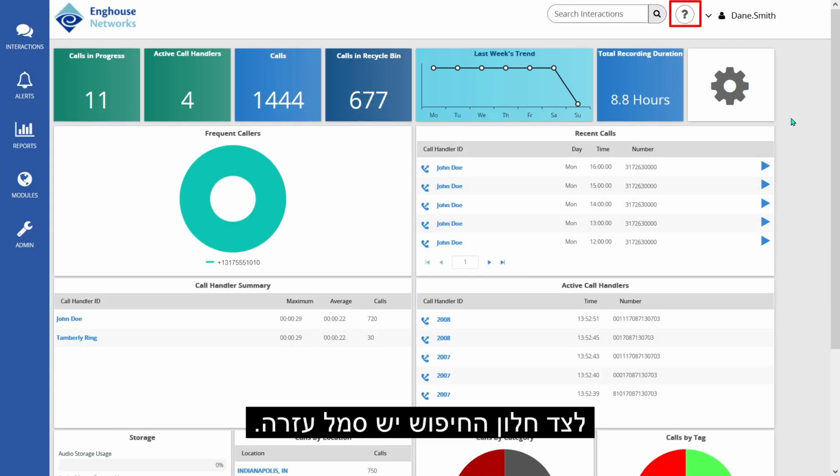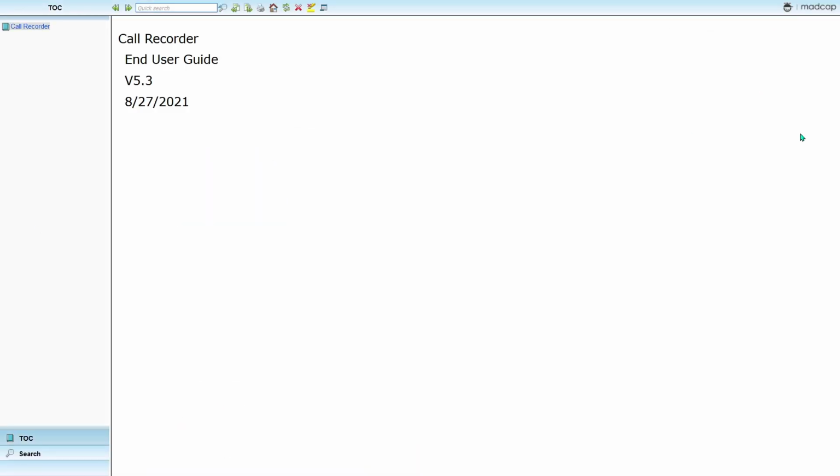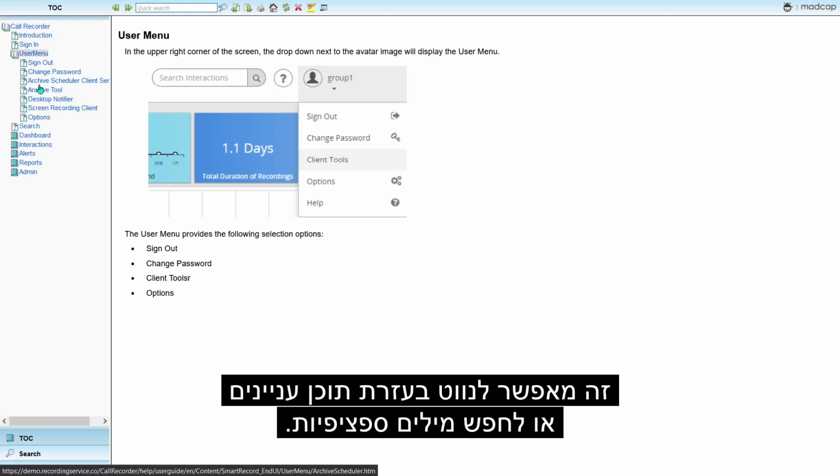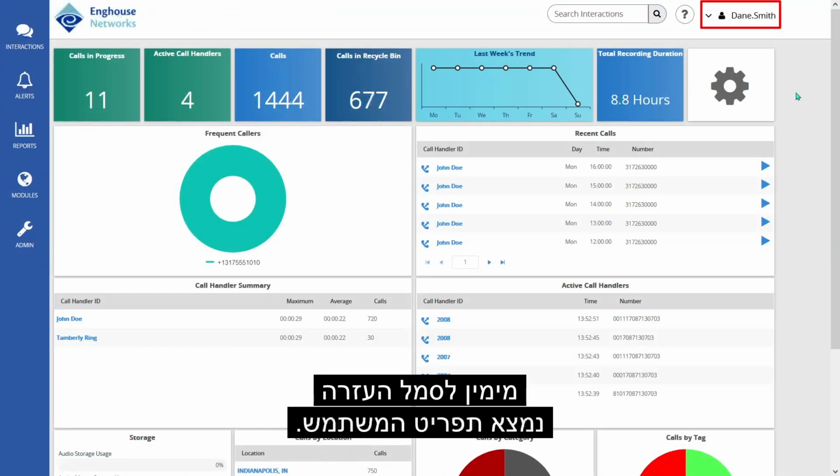Next to the search feature, you'll see the help icon. This allows you to navigate using a table of contents or searching for specific words. To the right of the help icon is the user menu.